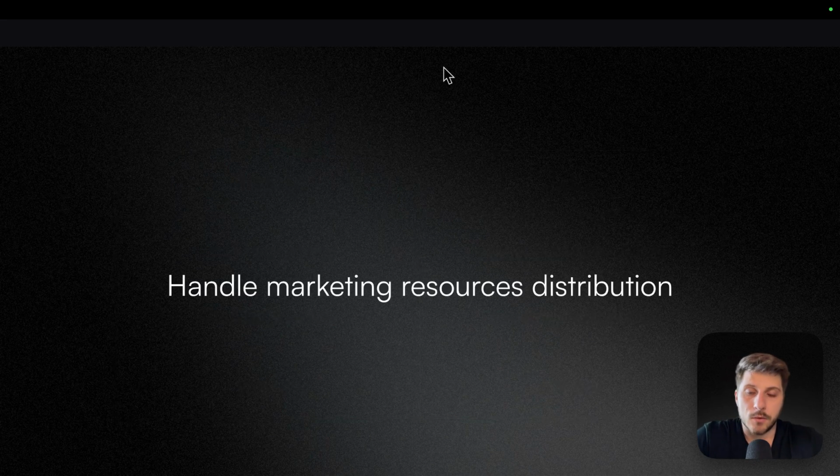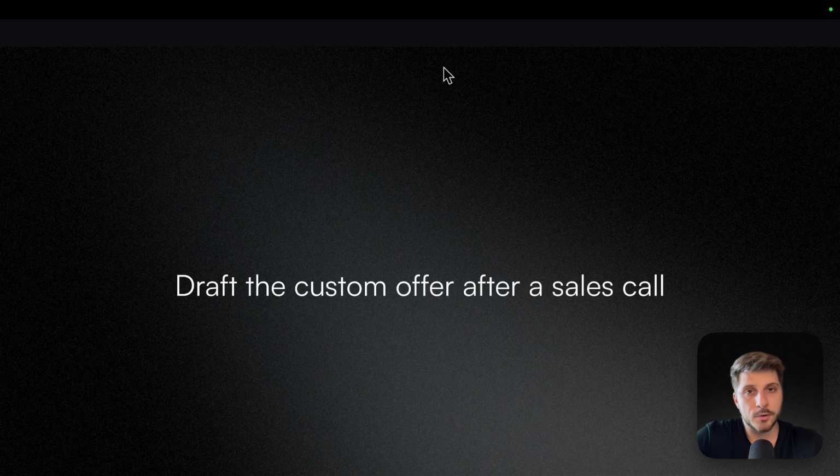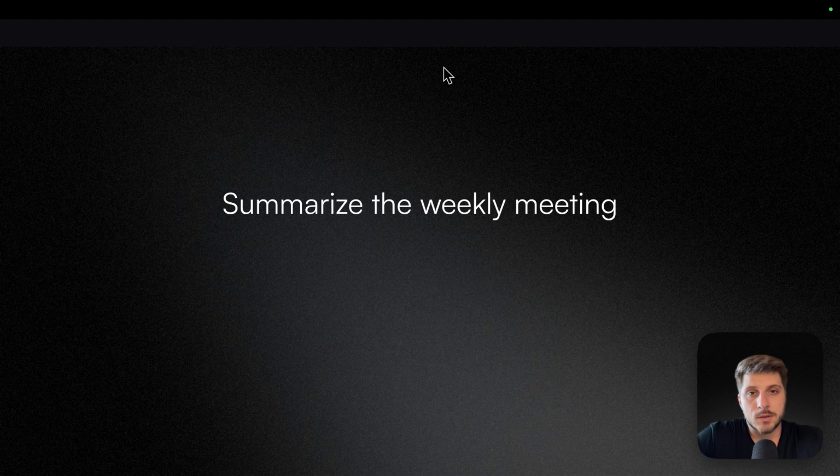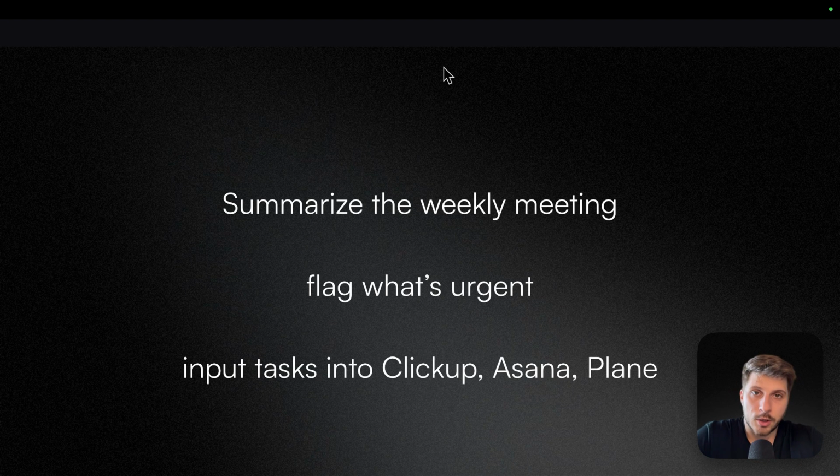So what can the agent do? It can handle marketing resources distribution. It can draft a custom offer after a sales call. It can summarize any meeting, flag what's urgent, and then push tasks into your daily project management tools like Asana or ClickUp. What else can it do? Anything that could be described through instructions and triggered by some action. And if you have tools that could connect via automation, CLI, MCPs, or even a native connection or standard APIs, the agent can handle that.